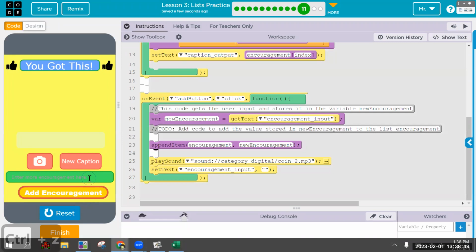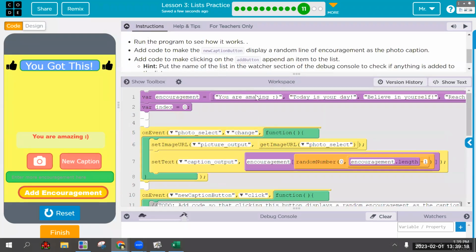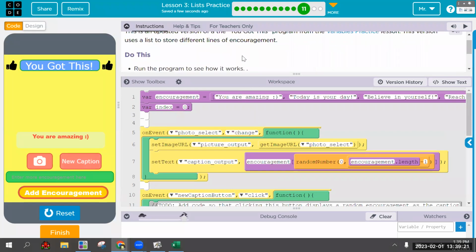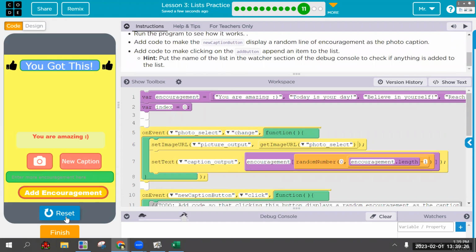So now if we add some things to the list, a bunch of keyboard mashes, and we do new caption, you can tell it's picking from the new items. So it's picking from a longer list than it started with. Otherwise, the button mashes would never come up. And I think that's it for this. Okay, new caption, add button. Yeah, I think that's it.